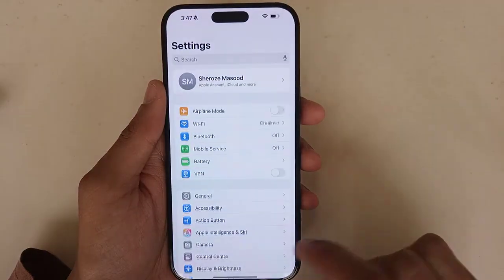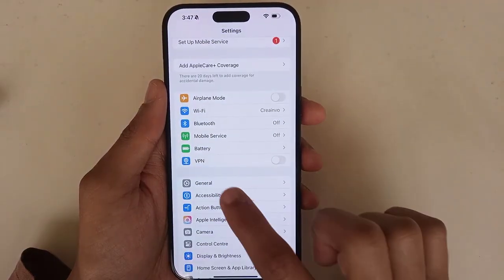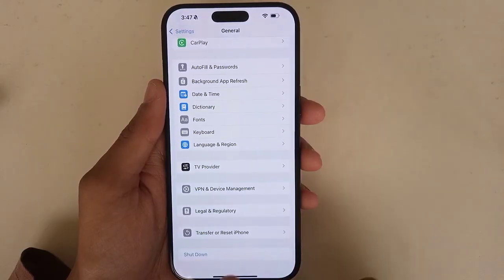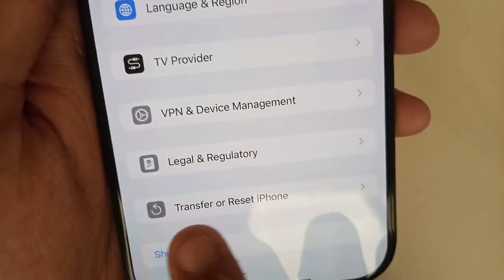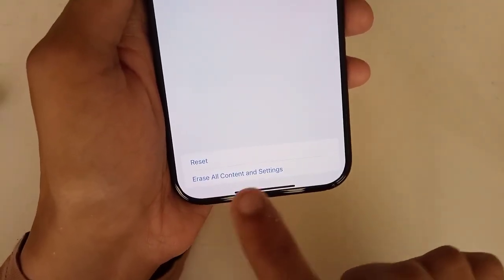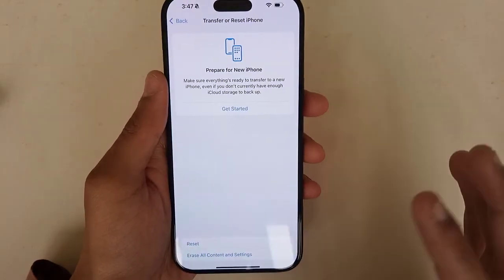Just go to the settings. After going to the settings, you need to go to General. After going to General, you need to swipe up and you can see that there is Transfer or Reset iPhone. Tap on it and you can erase all the content and settings from your phone after storing everything in your iCloud.